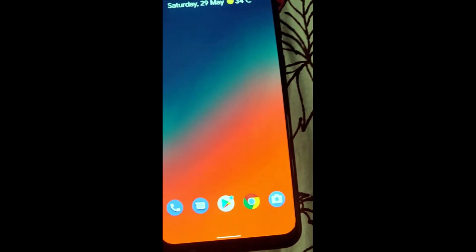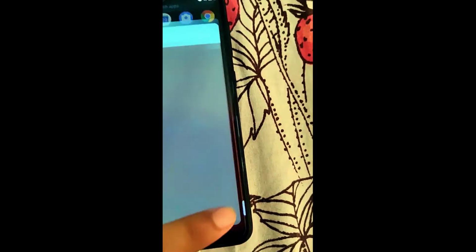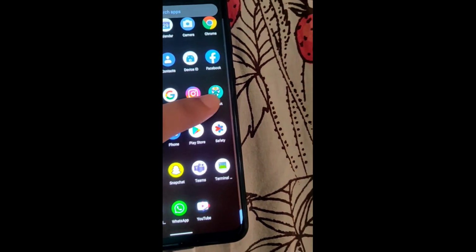Now this is how you can fix SafetyNet, and now after doing this, my device is certified. The SafetyNet is certified. Now you can delete this Termux application. Now you can install your banking apps.